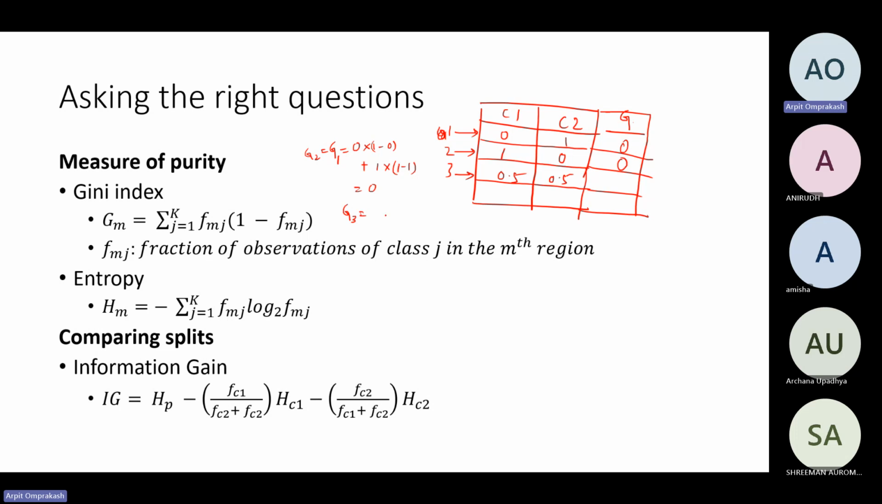G3 will be 0.5 times (1 minus 0.5) plus 0.5 times (1 minus 0.5), which is equal to 0.5 times 0.5, that is 0.25, plus 0.25, equal to 0.5. So this value here is 0.5. Now, if you take all these values with different proportions of points and you plot them, you get something like this.